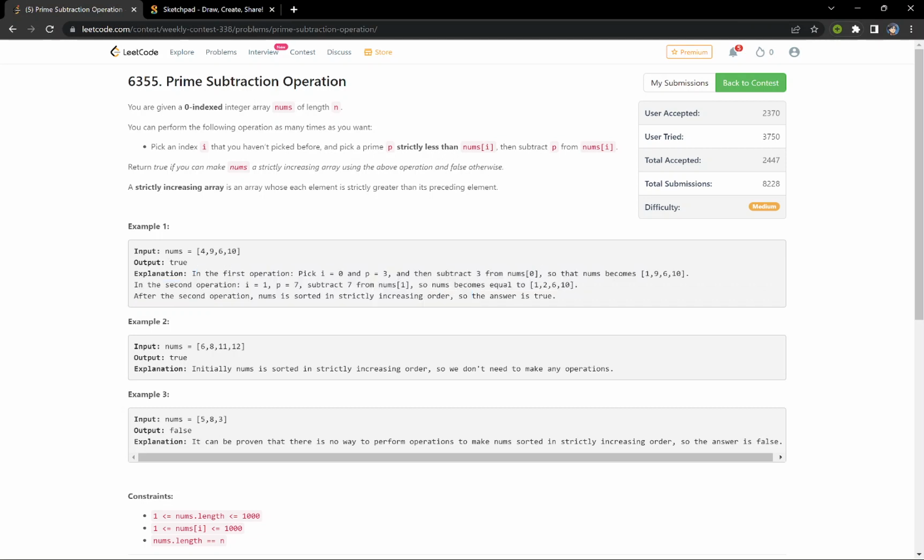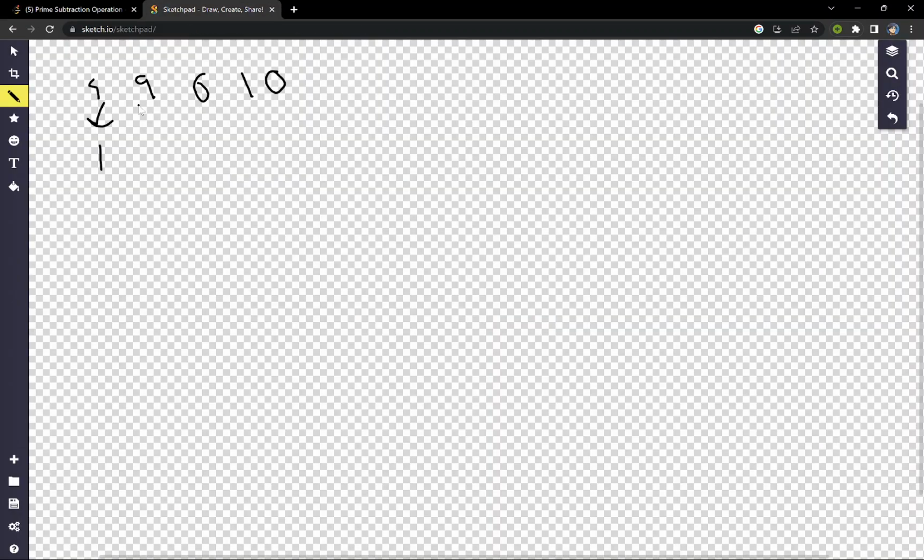Now in the second operation we are picking i equal to 1, and the prime number strictly less than or equal to 9 is 7, so 9 minus 7 is 2, keeping all the rest of the elements constant because it is still an increasing array.